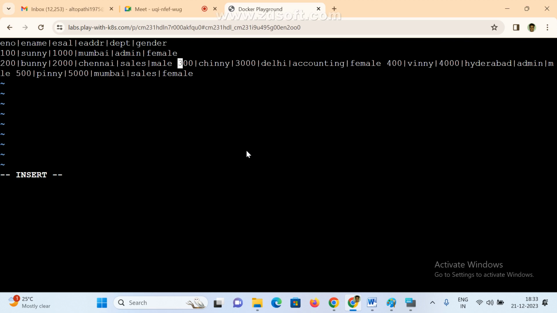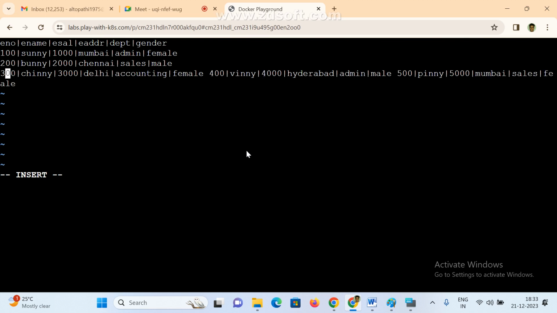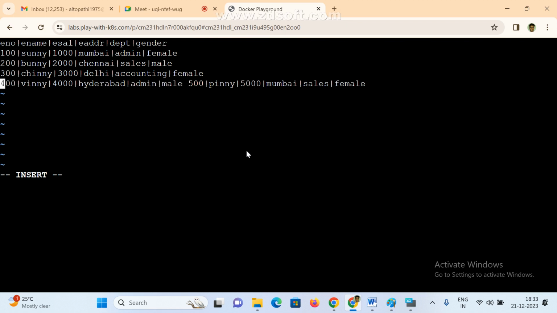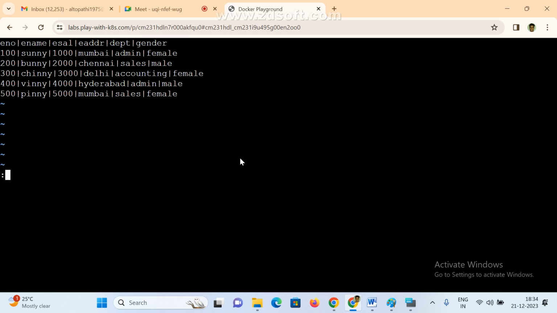This is the text data only for understanding purpose. I copy and paste it. This is the text data. So here EMP number 400, name Hyderabad, and here the same: department, gender, e-name, e-salary, address, employment address and all. Now see here: employee number, name, salary, address, department, female. So like this we have some text data.